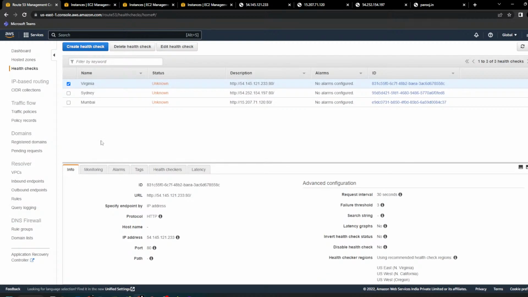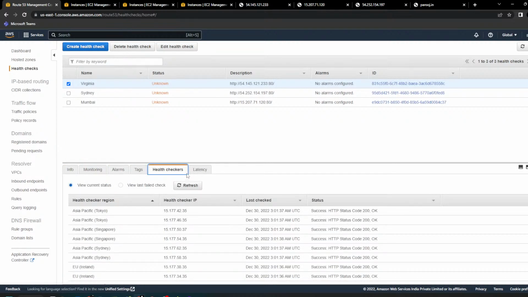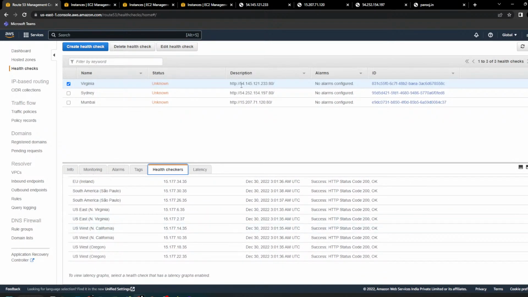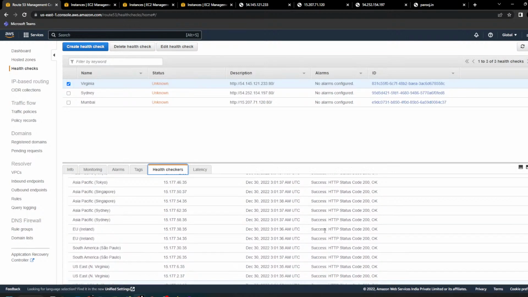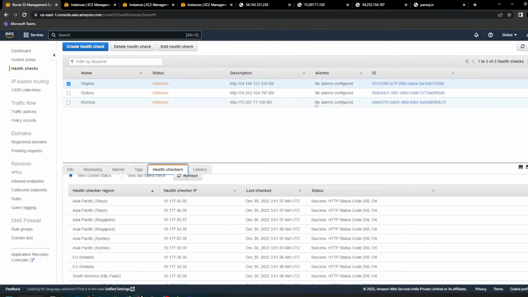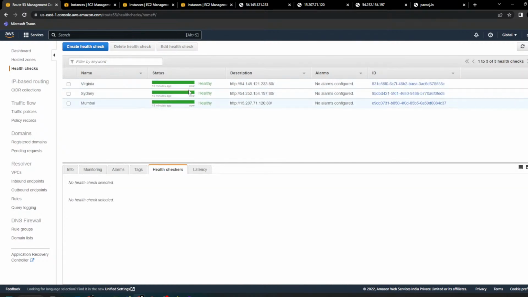So if you click here, you can see the health checker is sending requests from different areas to this IP address, this endpoint, and finding that all the requests are coming back with a successful status code 200. So it will take a couple of seconds. You can see now it's healthy. So all my health checkups are healthy as of now.